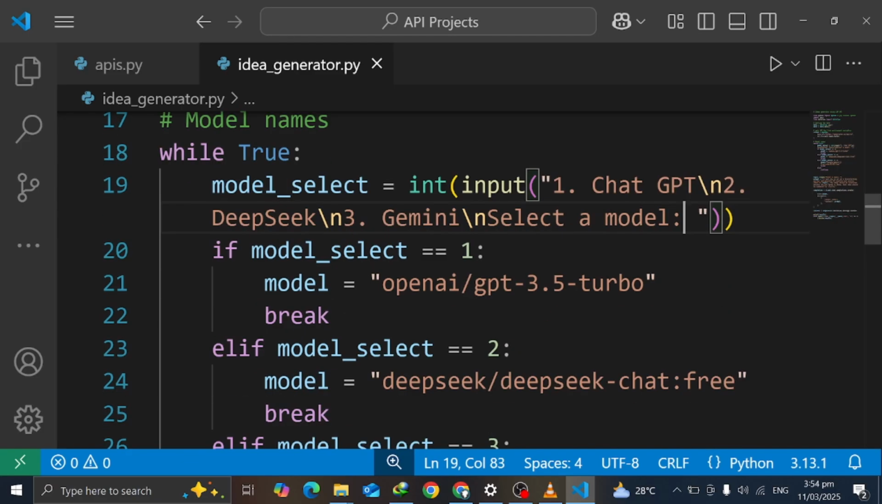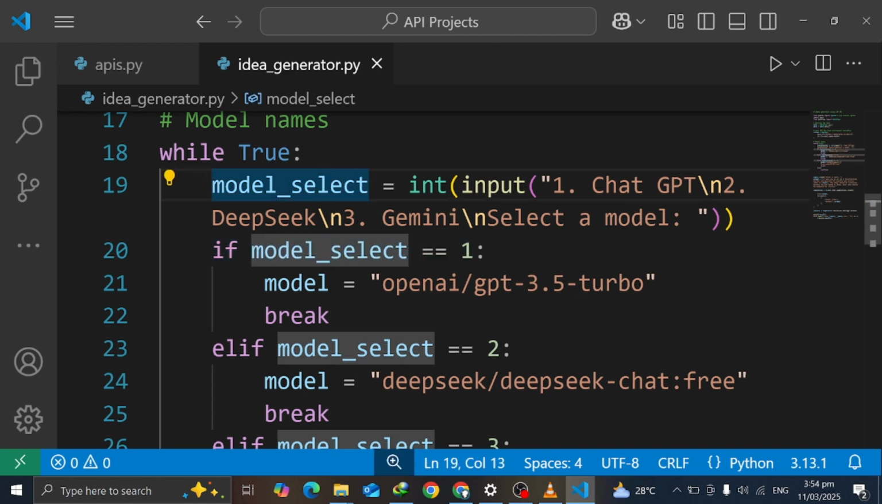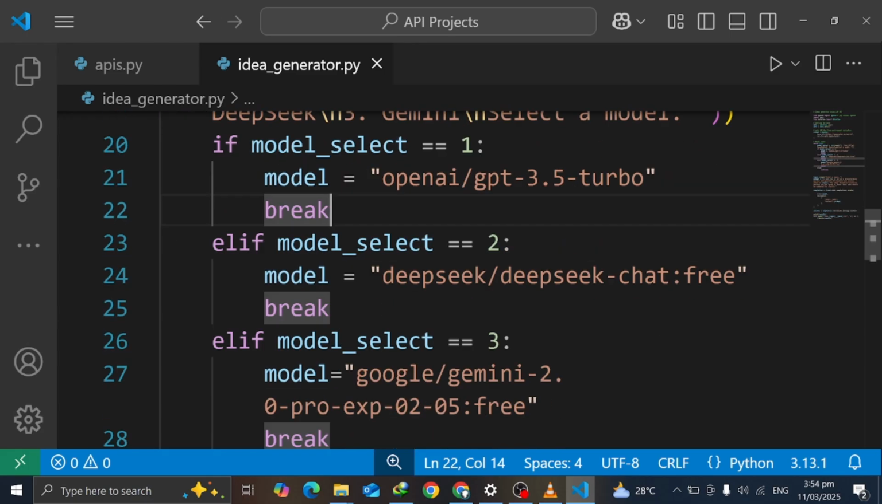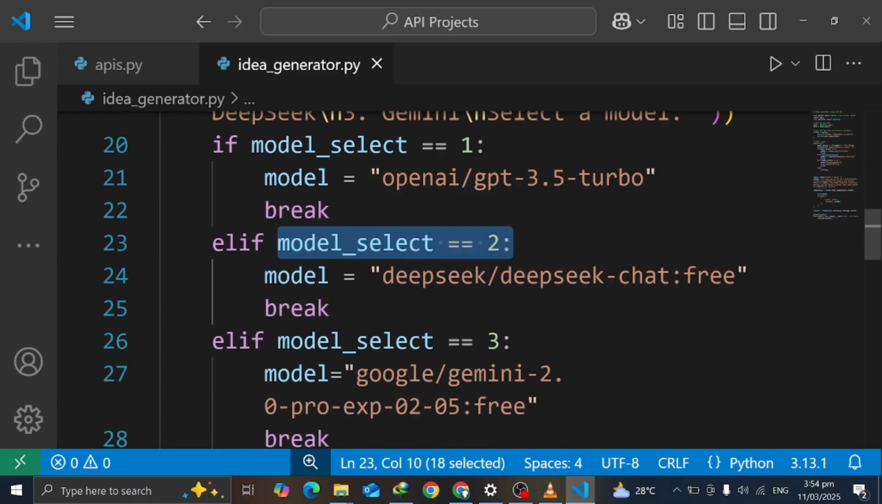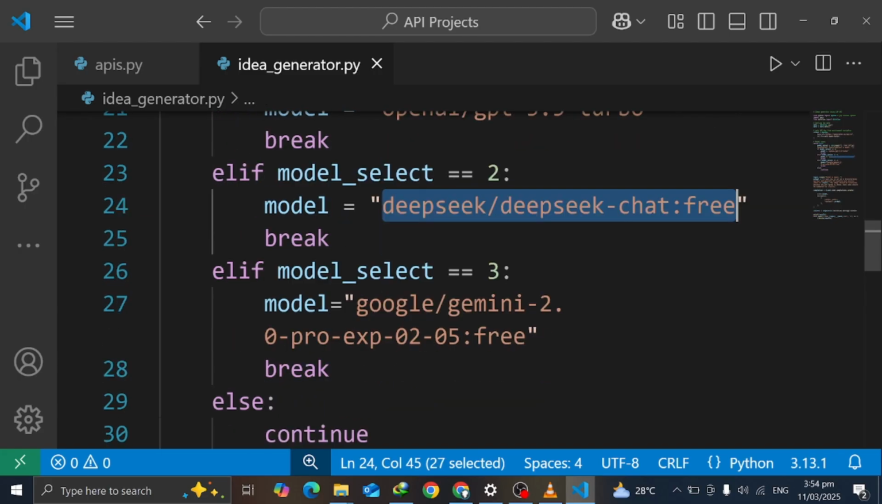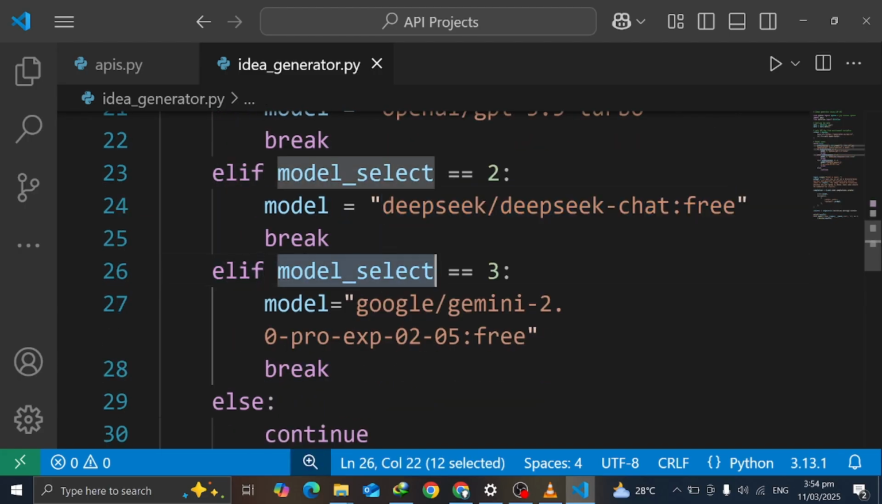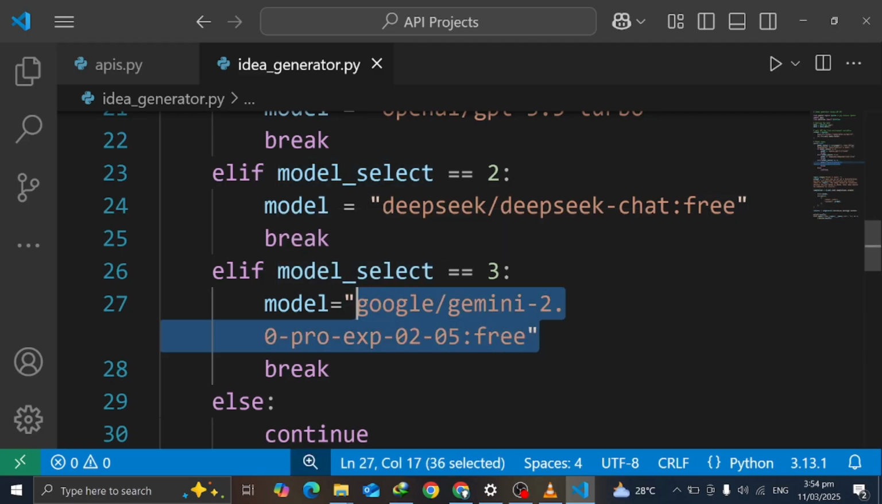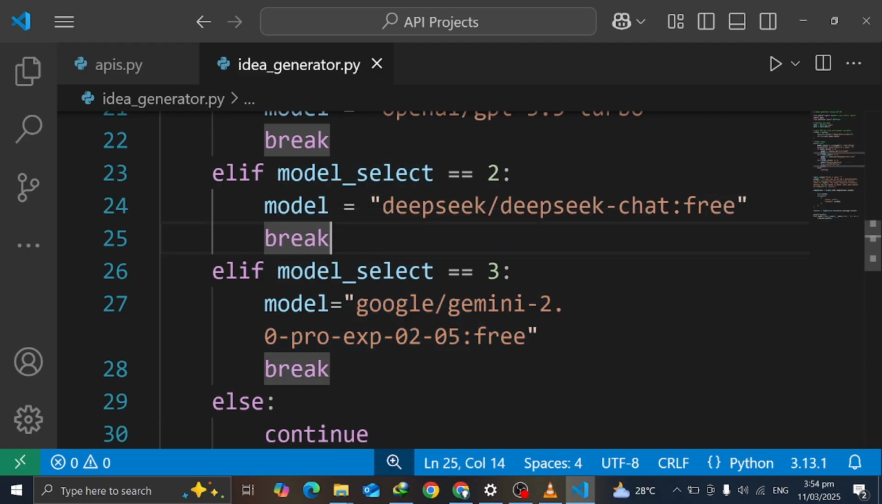Now we create an if statement. If this variable is 1, we assign the model to ChatGPT, then break out of the loop. If the model is 2, we assign the model to DeepSeek. If the model is 3, we assign it to Gemini, and then break out of the loop.